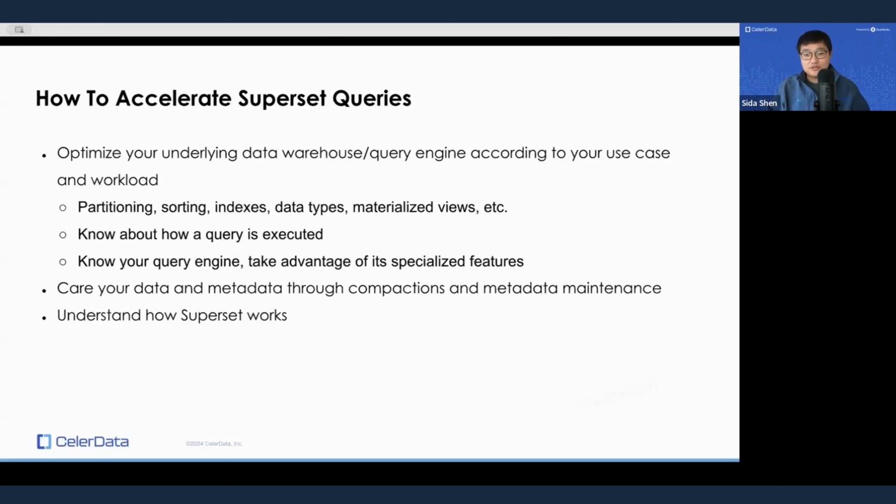And also you have to understand how Apache Superset works. It is a thin layer that doesn't really do compute, but it does have a lot of features that help with your performance, for example caching and virtual datasets. And also you have to know how often your dashboard actually refreshes, and how expensive the whole thing is to set up your infrastructure.